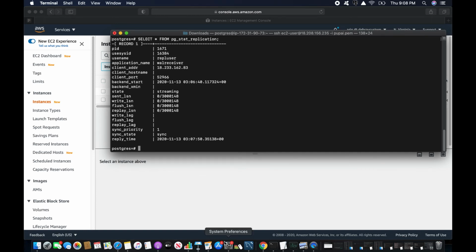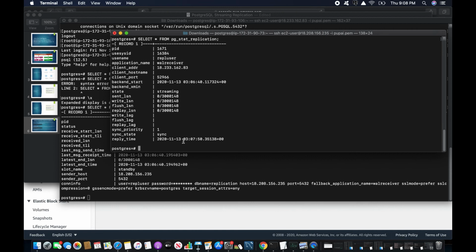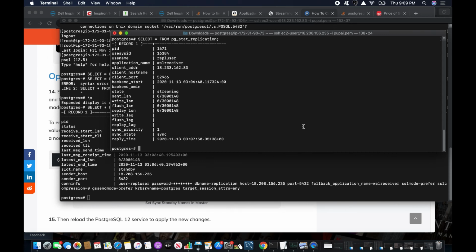And sync priority 1. The only difference you can see here is that sync state is async, and here my sync state is sync, because you remember that I have configured two additional parameters. The sync state is sync because I have updated two parameters in my master's postgresql.conf to make it synchronous streaming replication. One is synchronous_commit, one is synchronous_standby_names. So since I put these two additional parameters, my sync state is now synchronous, it's not asynchronous anymore.